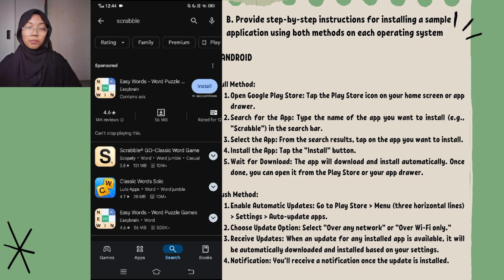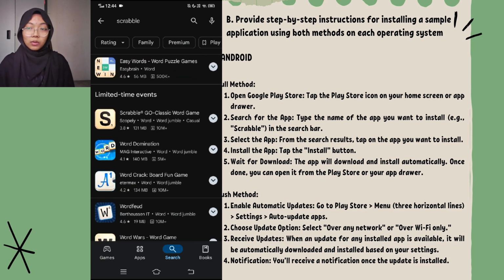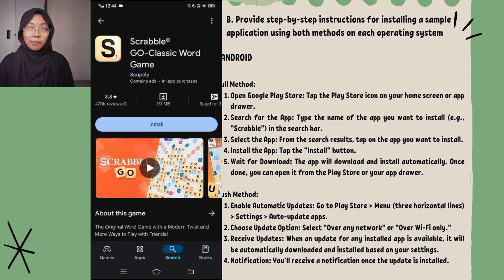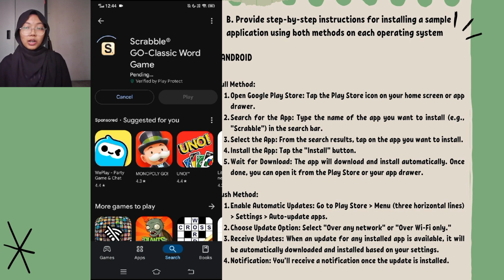So untuk push method pula, push method ni kita buka dekat Google Play Store, dekat Play Store Android. Lepas tu kita pergi tekan dekat belah atas yang simbol tu. Ya, lepas tu pergi tekan setting. Lepas tu tekan auto update apps. Lepas tu kita akan pilih antara over my network or over Wi-Fi only. Lepas tu, bila kita dah pilih antara over Wi-Fi only atau over any network, dia akan update dengan sendiri. Apps tu akan automatic dia di-download.